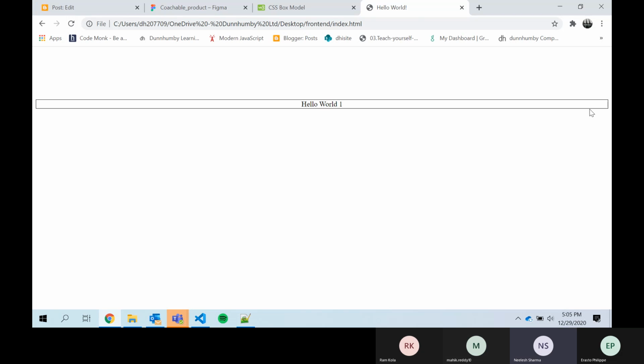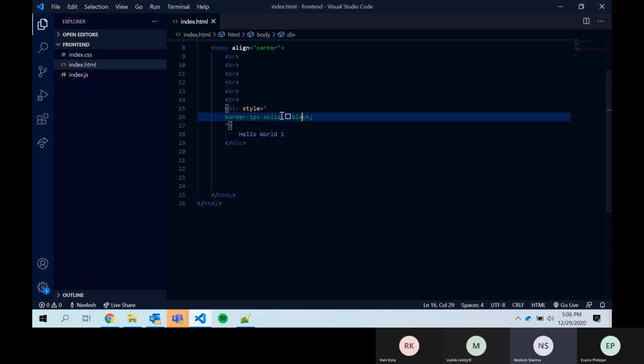So it is actually taking all the width, which is why it's coming across the screen. I hope you understand this. Yes, because it's a block element.